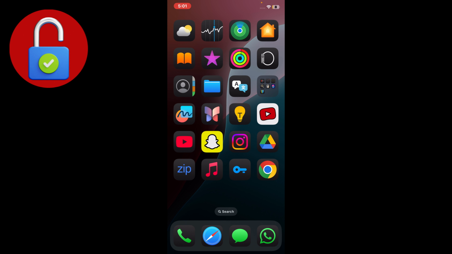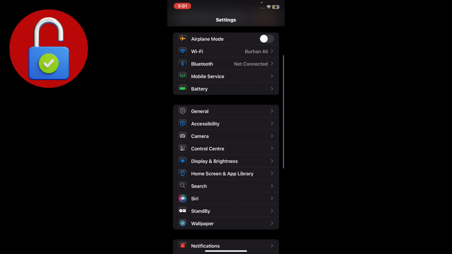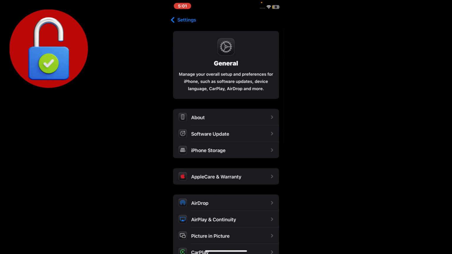Simply go to the settings of your iPhone and make sure that you are signed in with your Apple ID, and also make sure that you have a strong Wi-Fi connection. Also make sure that VPN is not connected. If you have a connected VPN, just disconnect it. After that, go to the general section and update to the latest iOS version on your iPhone, maybe your iPad. And after that, go to transfer or reset iPhone, tap on reset, and reset the network settings from here.